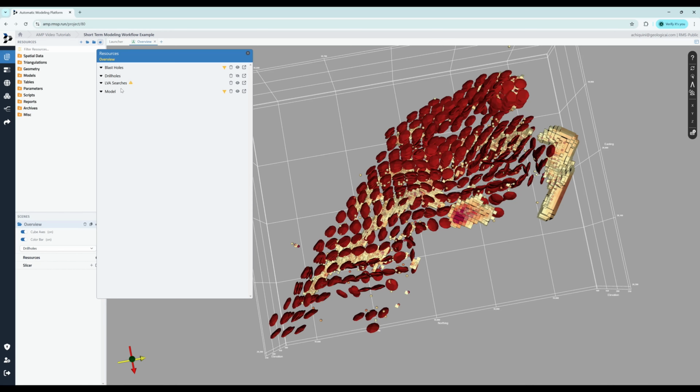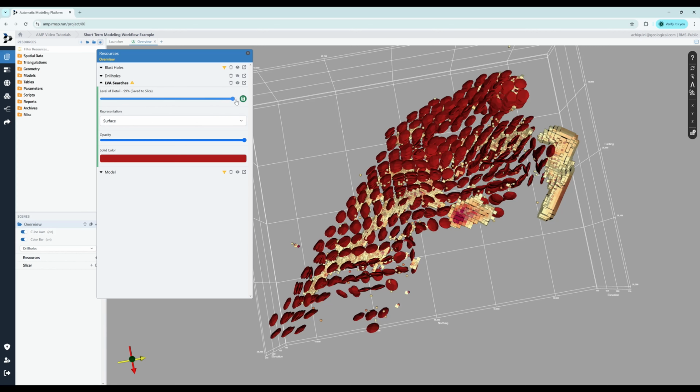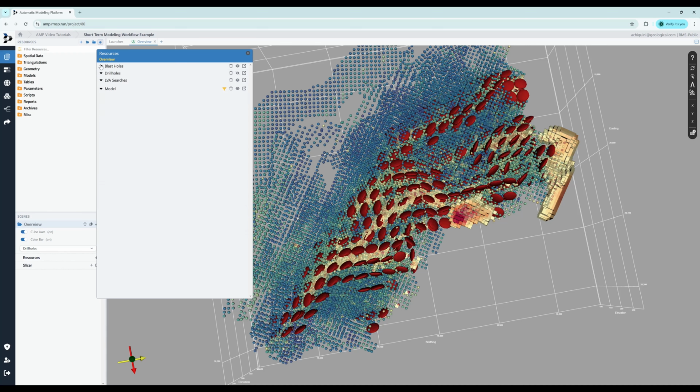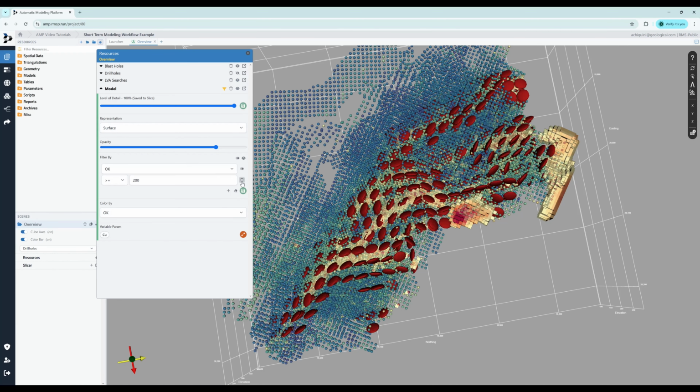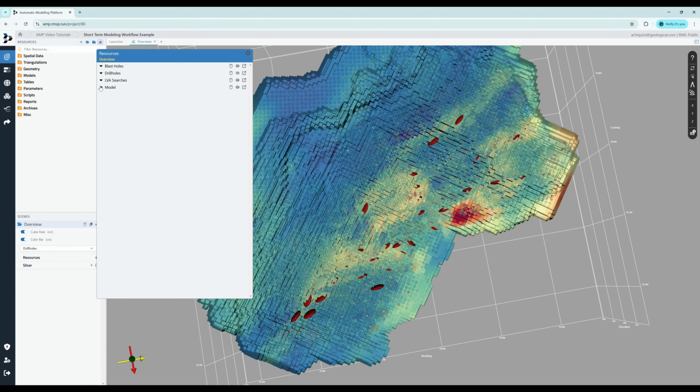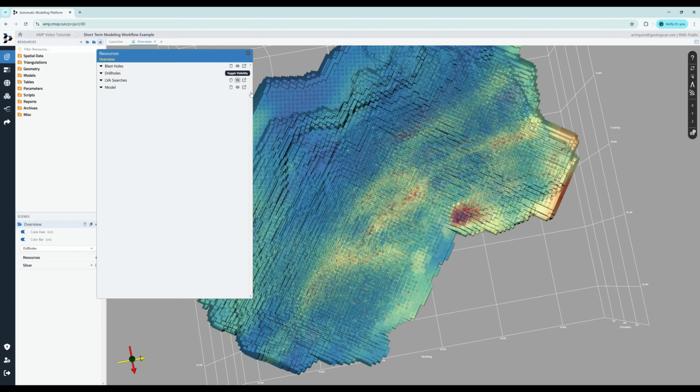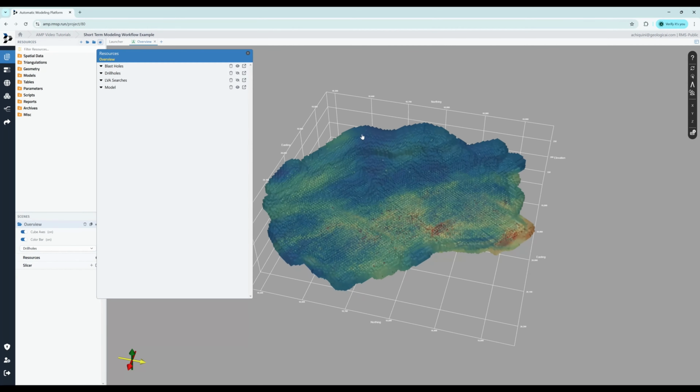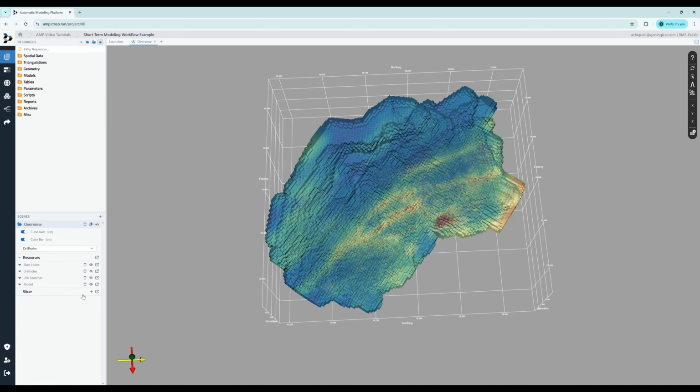Now let's revert back to some of the original visualization options. Removing the filters so we can visualize all of the blocks and blast hole data, and toggle the visibility of the LVA searches off. Now let's inspect the slicer tool.